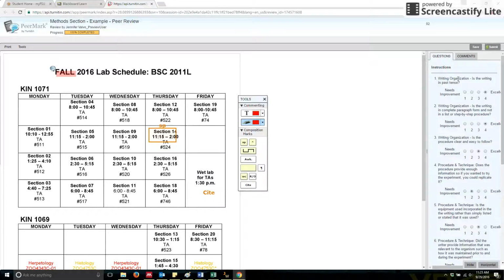Within writing organization, there are 3 main points that we'd like to address, which is why there are 3 questions located here. So under writing organization, we want to make sure that the writing is in past tense. We also want to make sure that it's in paragraph form and that it's not a list or a step-by-step procedure. We also want to ensure that the procedure is clear and easy to follow. All of those questions refer to the writing organization of the methods section.